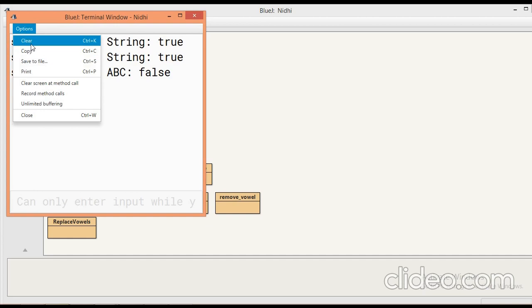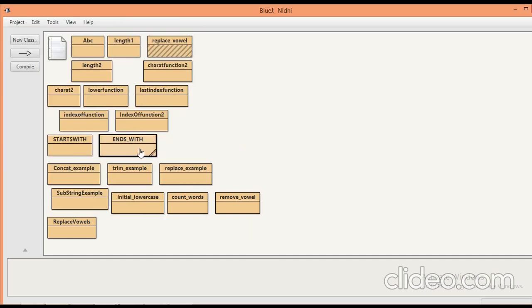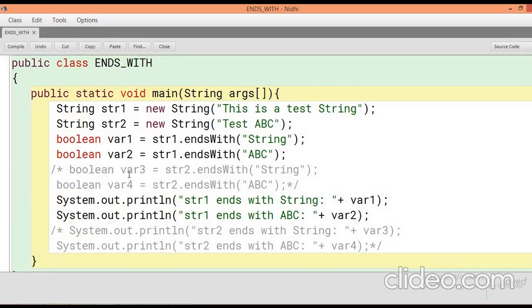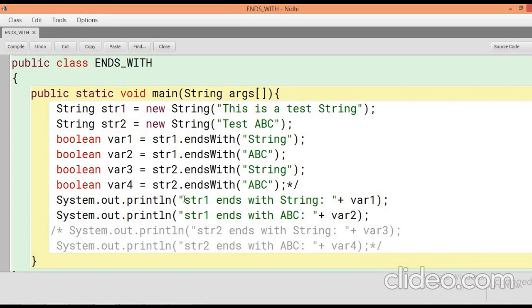Now in the same way you can check variable 3. We have taken one more variable. str2 ends with string, then it will return false. We have taken another variable with the name var4. str2 ends with abc, then it will return true, because the second string ends with abc. I think all of you are clear on both the functions endsWith and startsWith.